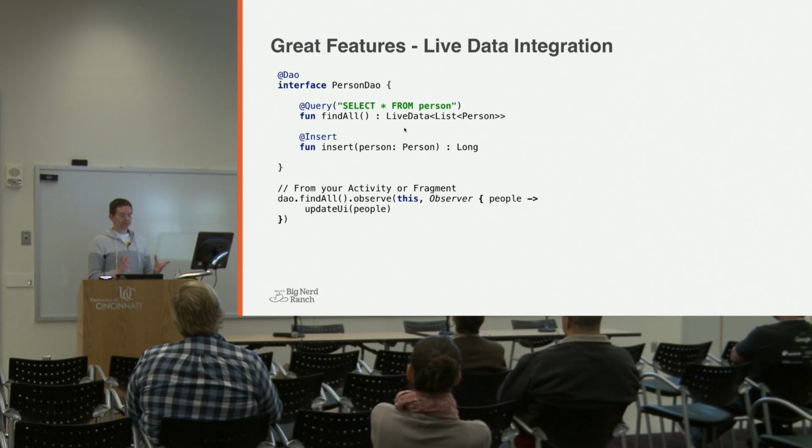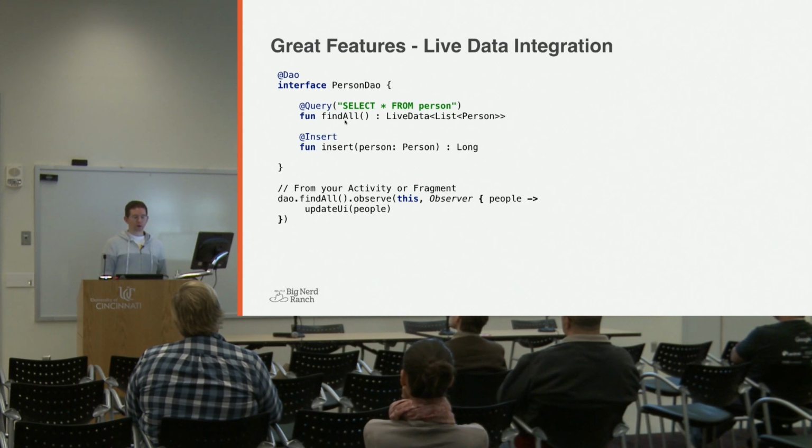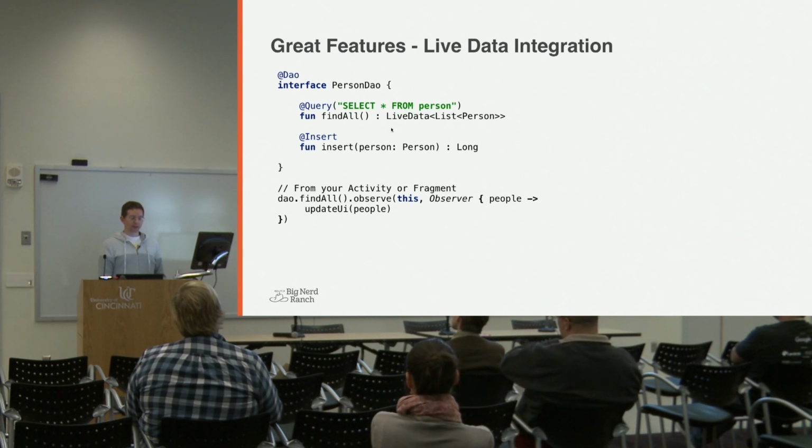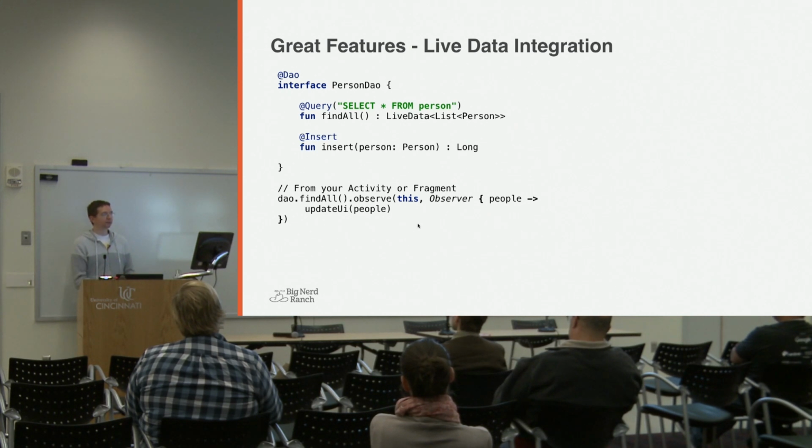So let's say, for example, I define my query method to return a LiveData of a list of people. Then if I use that from, say, an activity or a fragment, I could ask my DAO to find all people and observe, using this action to fire off whenever those people update, right? And this isn't just for a one-time query. If there's any updates to the people in the database after my initial observation, I get another call. It's basically like an observer that just keeps on observing changes to the data set that was queried.